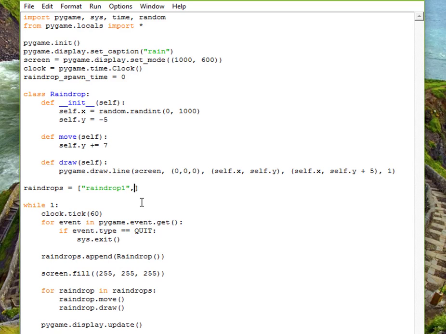So it will go off, it will initialize a raindrop, and it will append its name to the raindrops list. So it will now become, maybe it will call it raindrop 2. Now we won't see any of this. We won't see what it adds to the list, but that's the effect that it will have. It will colour our background white.